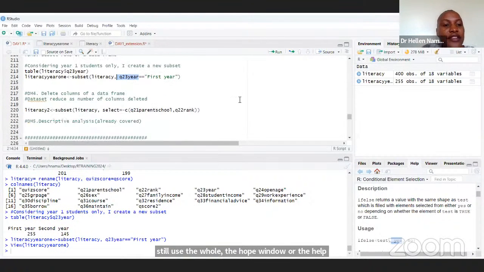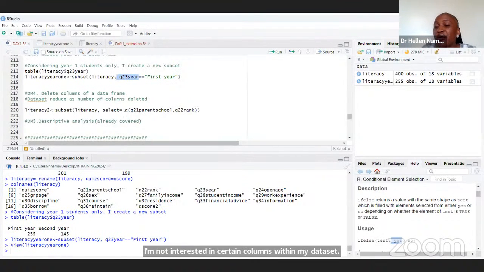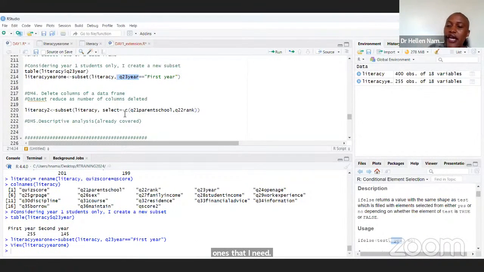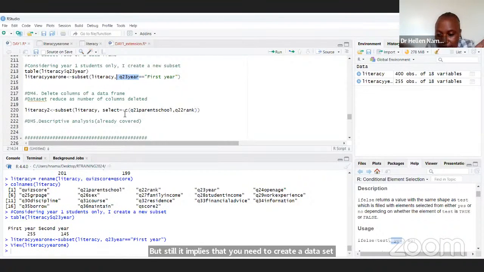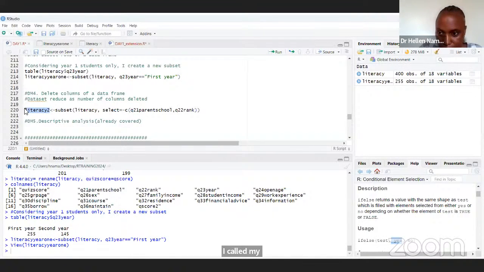All right, and then the last one here, it's about what about in case I'm not interested in certain columns within my data set. I can delete them out, and then I remain with only the ones that I need. But still, it implies that you need to create a data set again, excluding all the variables that you don't need, and you only stay with what you want. I called my data set literacy 2.